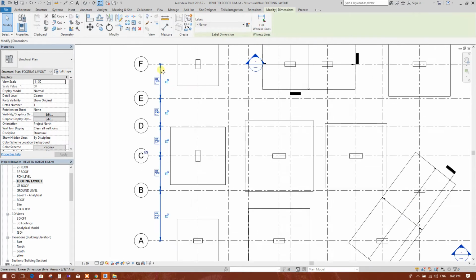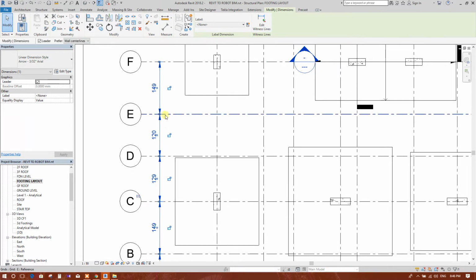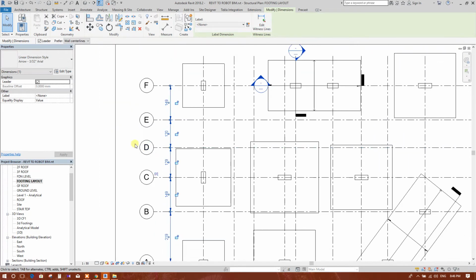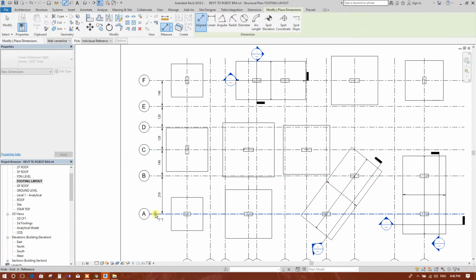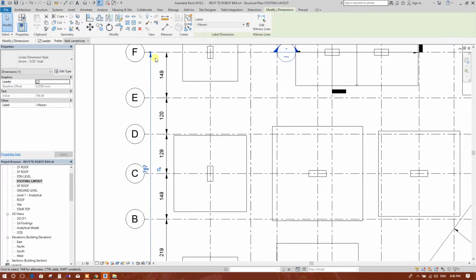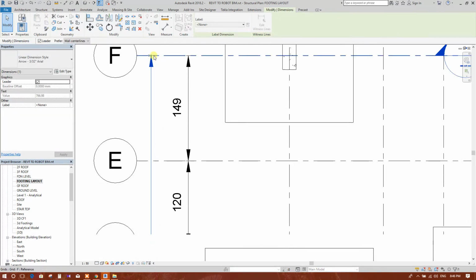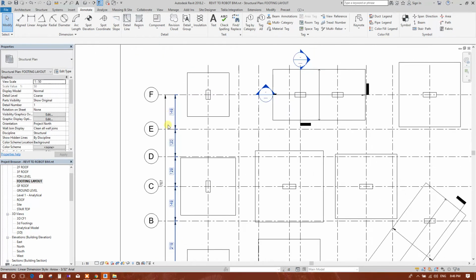To move this dimension up and down, there will be two points. You will see any one of them, if you drag, it will move. So now for this grid to end grid, in this way we can draw full distance here, drag the point to move the dimension line.